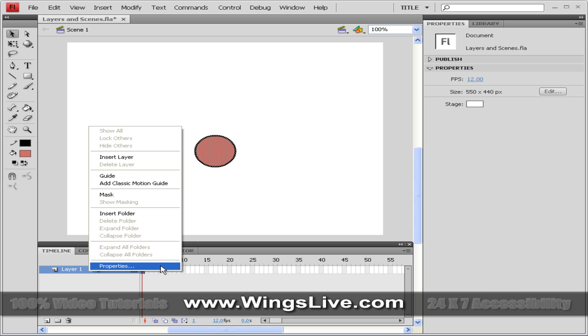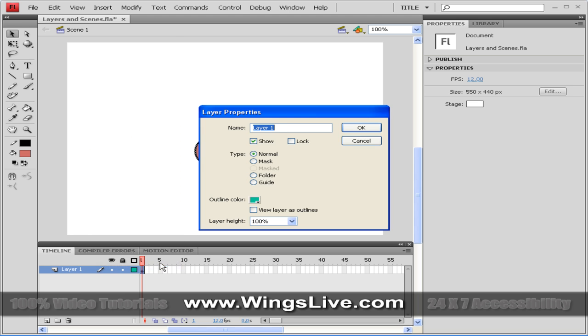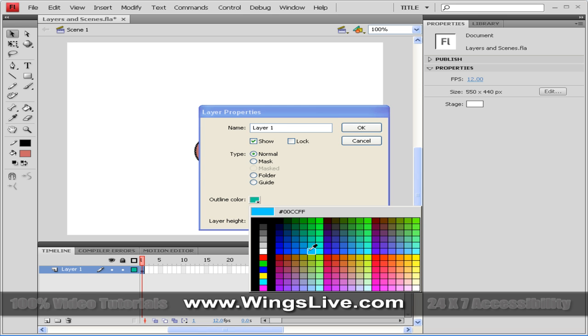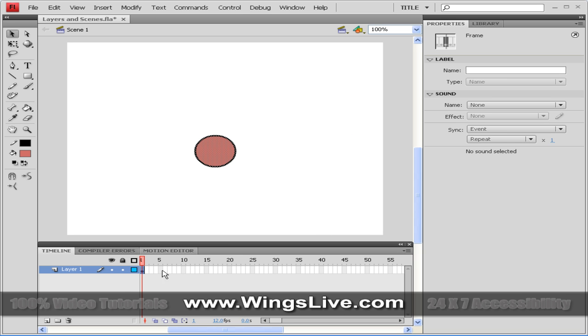Next, we have the Layer Properties. Click on that and we'll get a dialog box, which allows us to alter layer name, show or lock a layer, layer type, outline color of a layer, view the object's outline in the layer, and layer height. Set the desired parameters and click OK, and note the change in the layer.